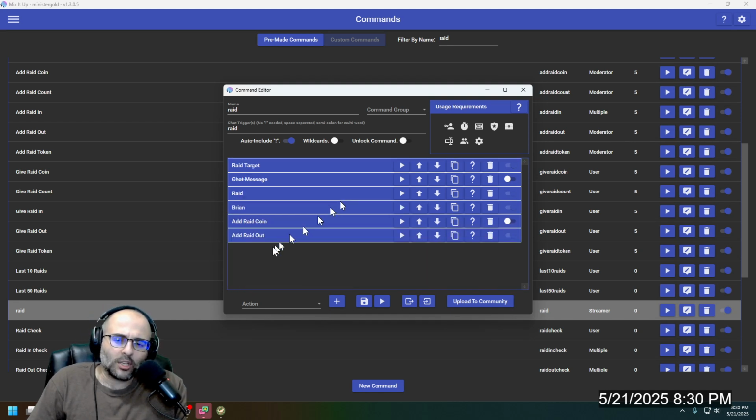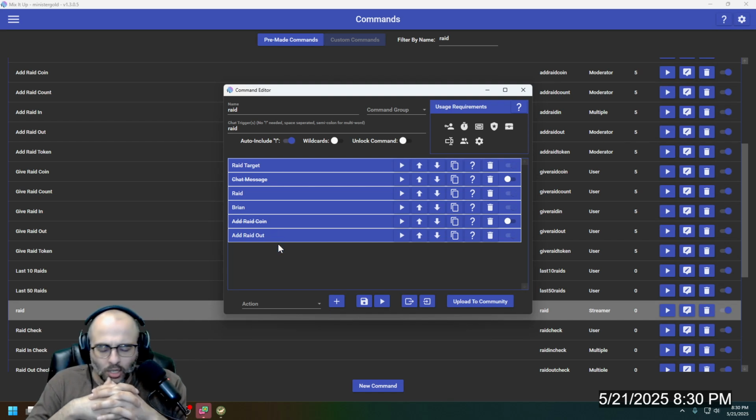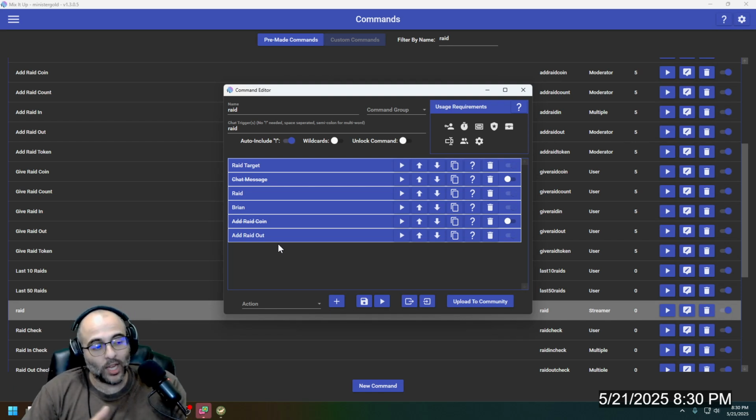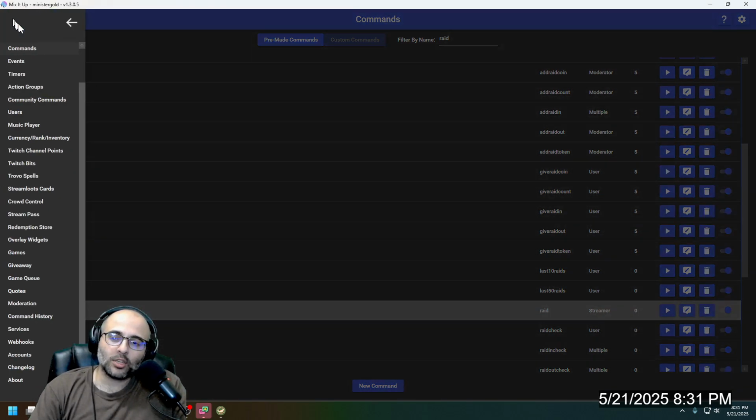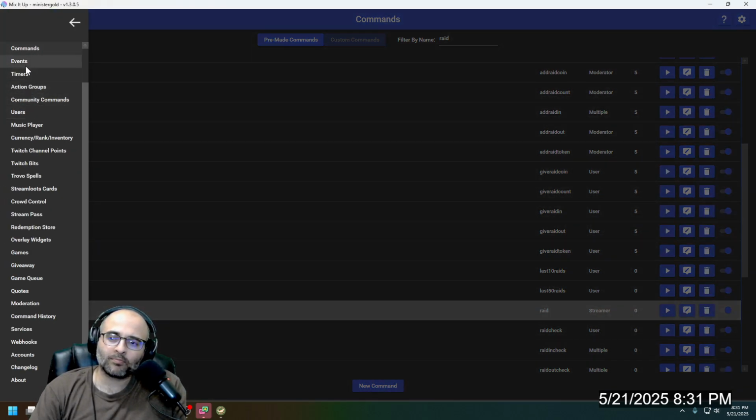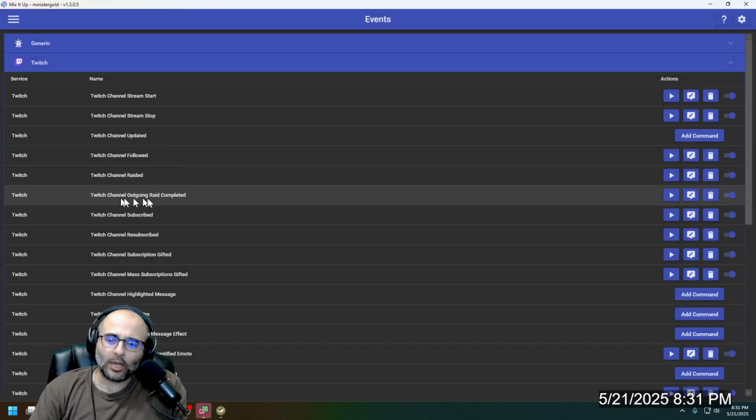Now, one thing I want to note is putting it in this command is not ideal, because what that means is it triggers when we use the raid command, as opposed to when we have left the stream. The raid has already finished. Now, the reason why I didn't put it in the Twitch channel outgoing raid completed is because I don't know if it still has access to the total number of viewers in your stream at the time. That's something I have to test.